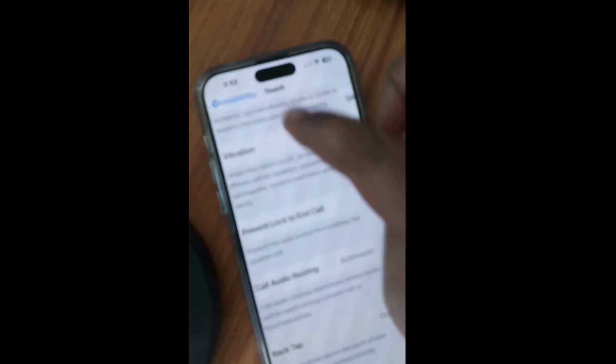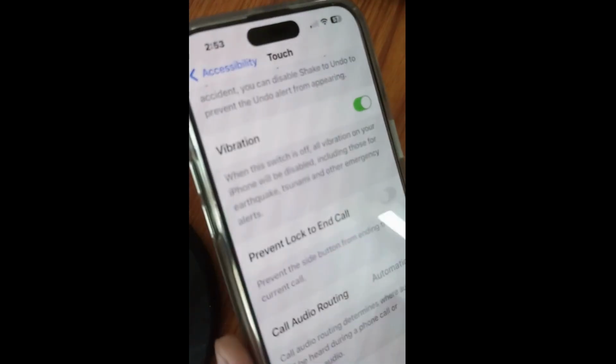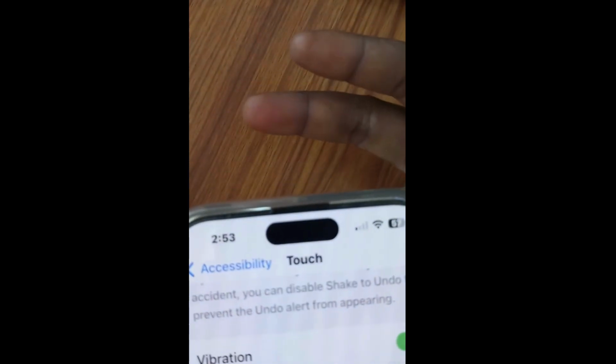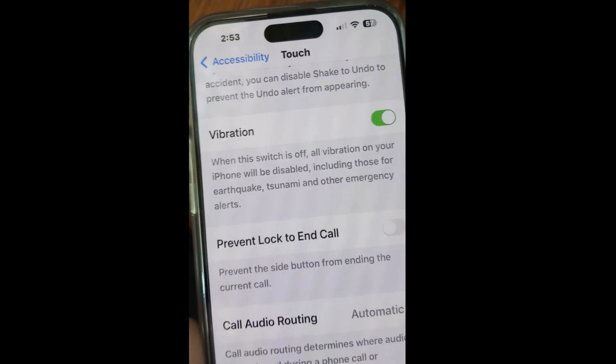Now double tap on your iPhone backside to take a screenshot. Simply from the backside, with two fingers, double tap, and it will take a screenshot.